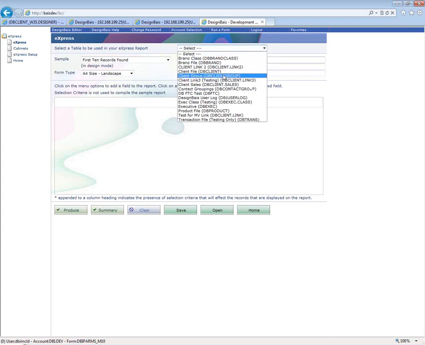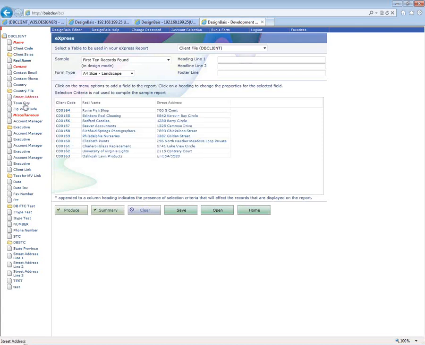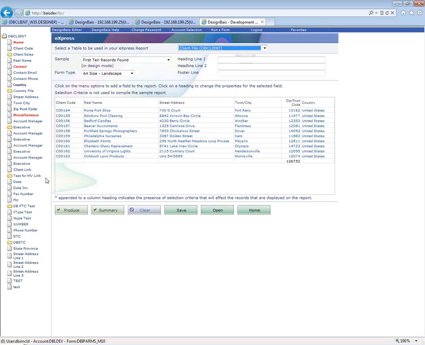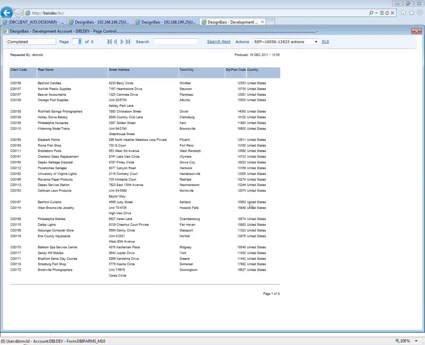But I loaded the client file, and now I have these fields associated with the client file that I'm able to report against. So just as an ad hoc report writer, now I can select the client code, the name of the client, the street address, the town, the zip code, and the country or whatever associated. There's the country there. Produce that report and select that. So just by loading the dictionary into DesignBais, and when I did that, when I created the file, I said yes, it's available to Express. You can then have this Express reporting system as a byproduct of defining your dictionaries correctly.